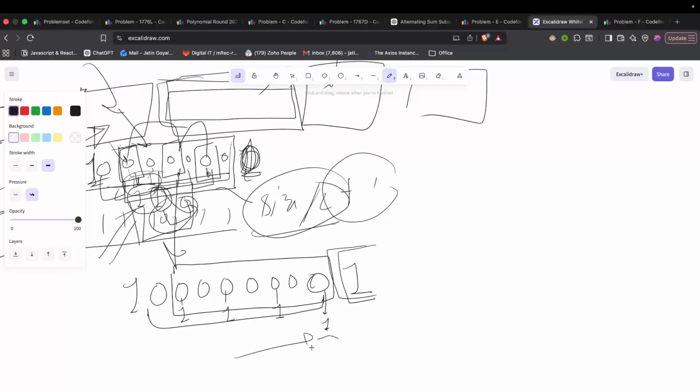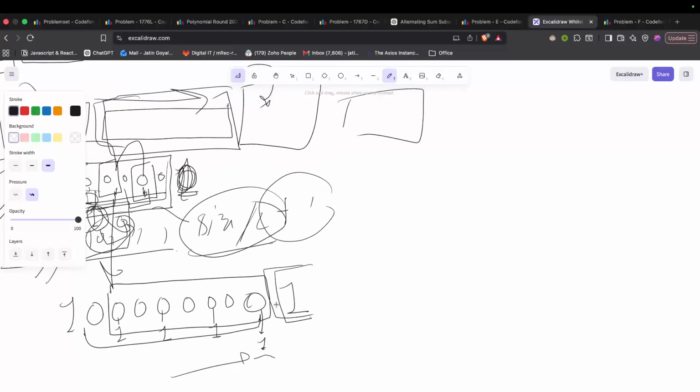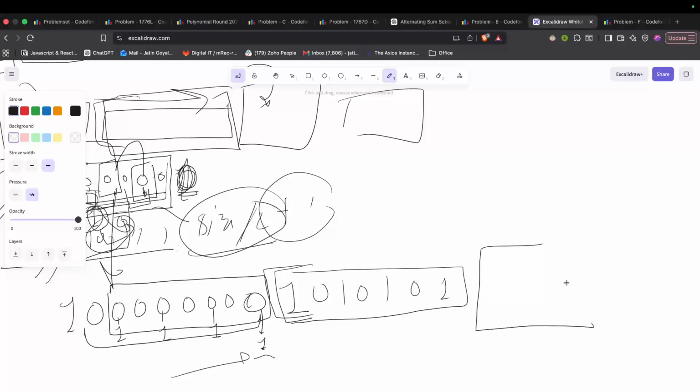Okay, so let us think more. So this sequence is something like 1 0 1 0 1 0 1, or maybe my next disturbing sequence would start from 0 or 1. Let's suppose it starts from 1.